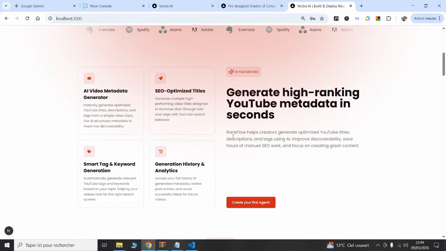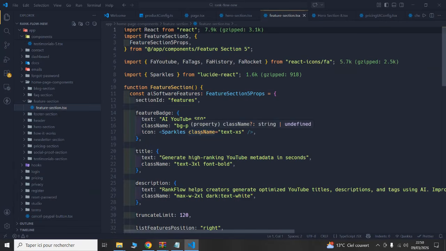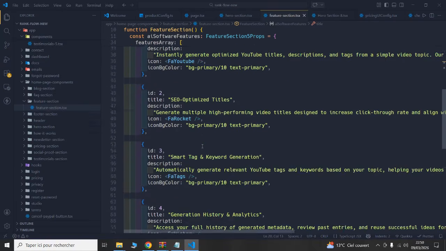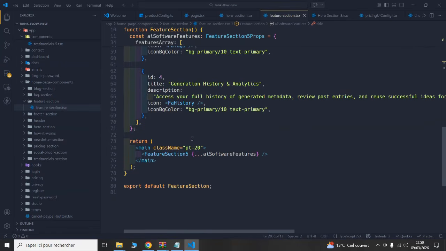So let's start with the feature section. If we go back to the code, here is how the code is organized. Inside the homepage components, we have the feature section. This is the code that is called by the page.tsx of the main page of the project. If we go all the way down, we're using the feature section 5. This is the component from BallStack used inside this boilerplate.